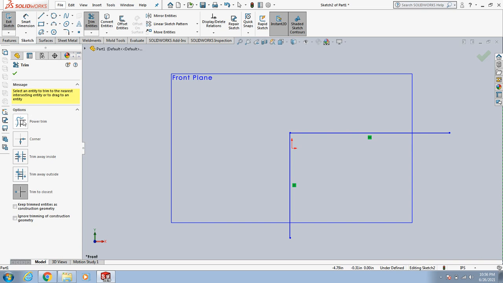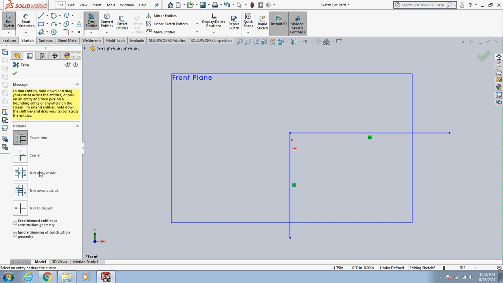So we have power trim, corner trim, trim away inside, trim away outside, and trim to closest. Most of the time we are going to use power trim, and rarely we are going to use the other options. Yeah, this is about trim options.